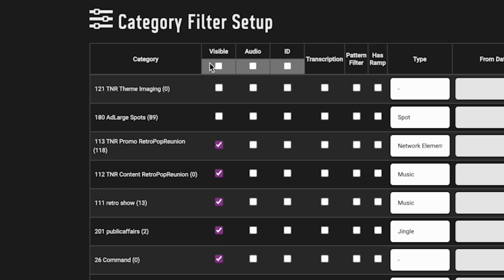Just to give you a little insight as to what these 3 items mean over here. Visible means that the elements of the corresponding category are going to be displayed in the audio browser. Audio means it's an element that can actually be listened to and edited, such as a song. And ID means that those elements are taken into account when importing both commercial and music logs. So those are things we're going to match up with your music master or your selector or your other scheduling system.